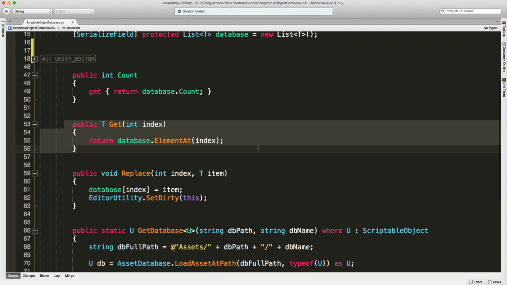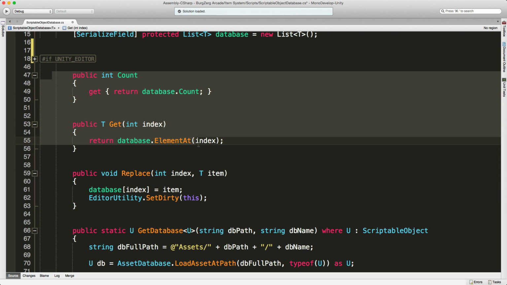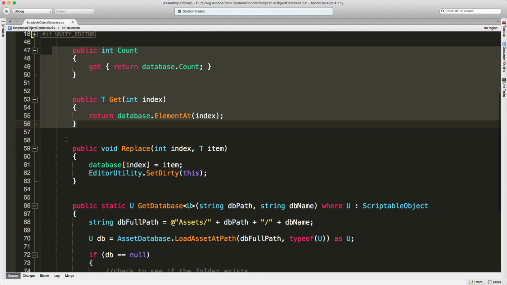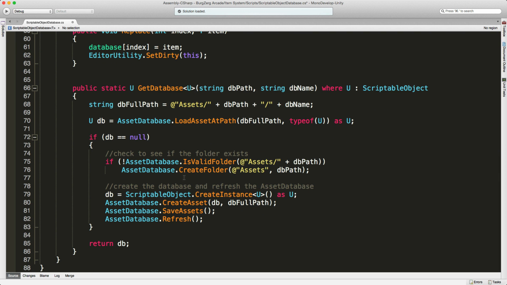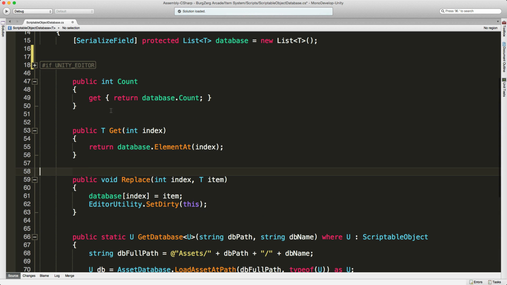So we are going to need get. That's really the main one. These are probably the only two functions that we ever really need in the build version. Replace we're not going to use. And get database, we don't need to use either, because this actually gets it, creates it if it doesn't exist. So we don't actually need any of these.